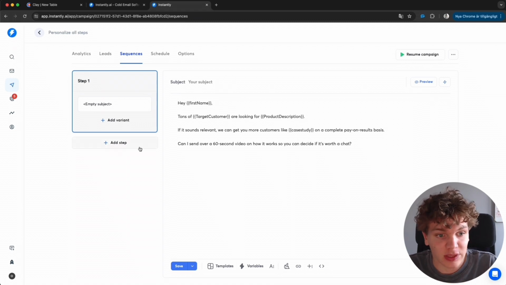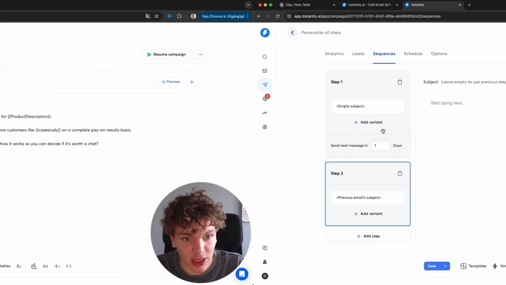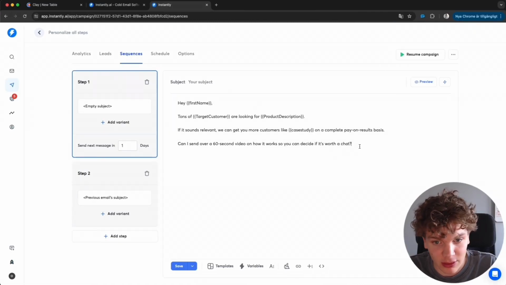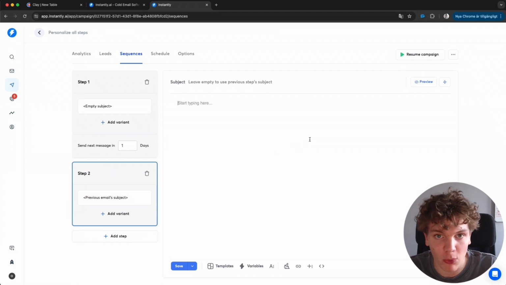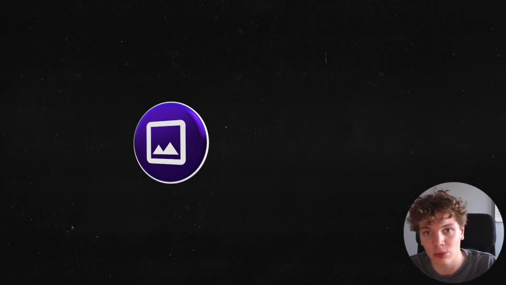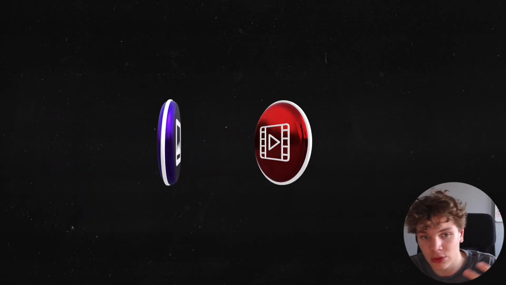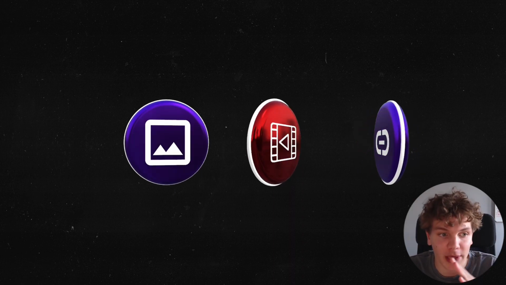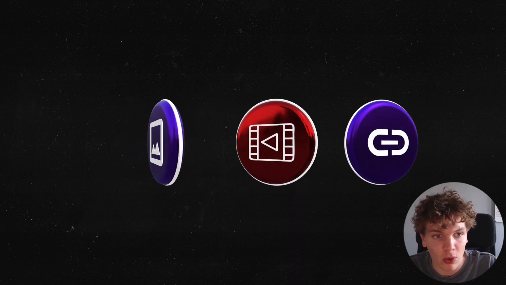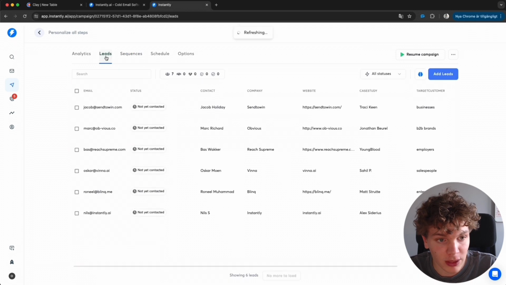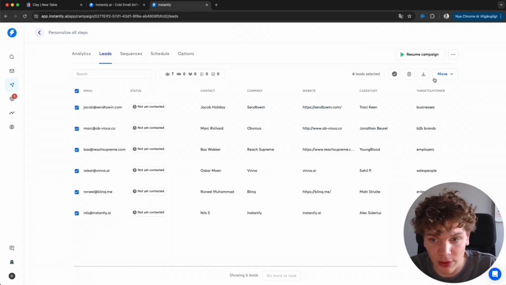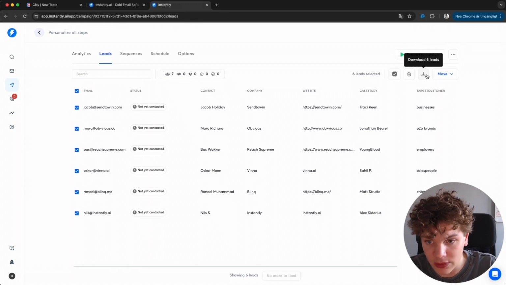And now it's time for the second step in the sequence. And remember this about deliverability. In the first email, it's important that we only send plain text. But in the follow-ups, we can be more creative and use images, videos, links. We can be a bit more creative here. So what we're going to do in the follow-ups is take this lead list here, select all of them, and download all of the 6 leads.